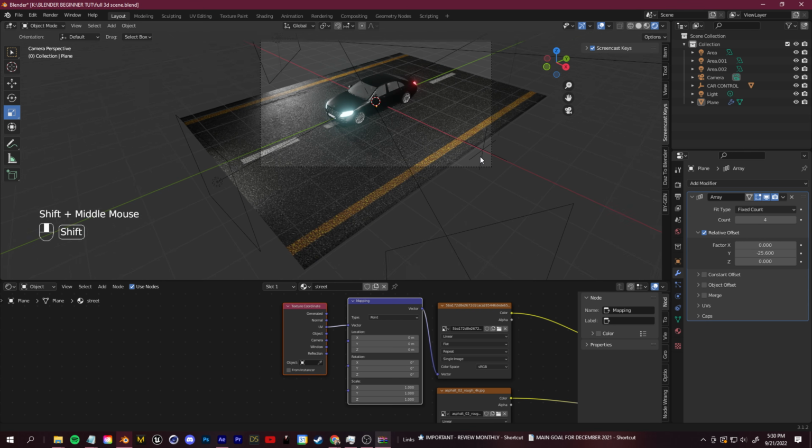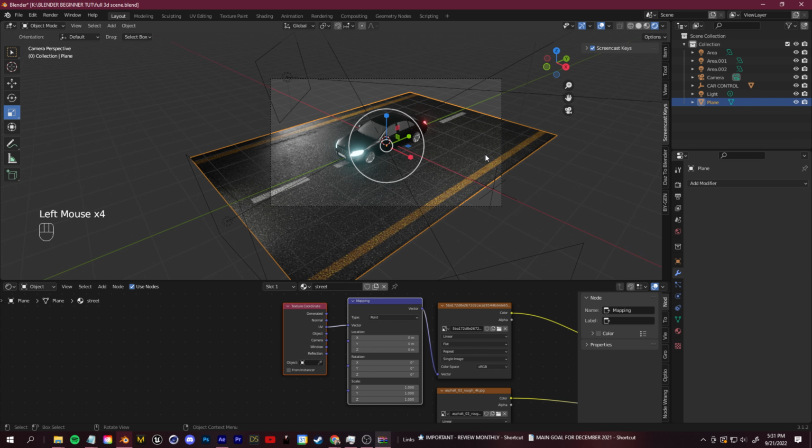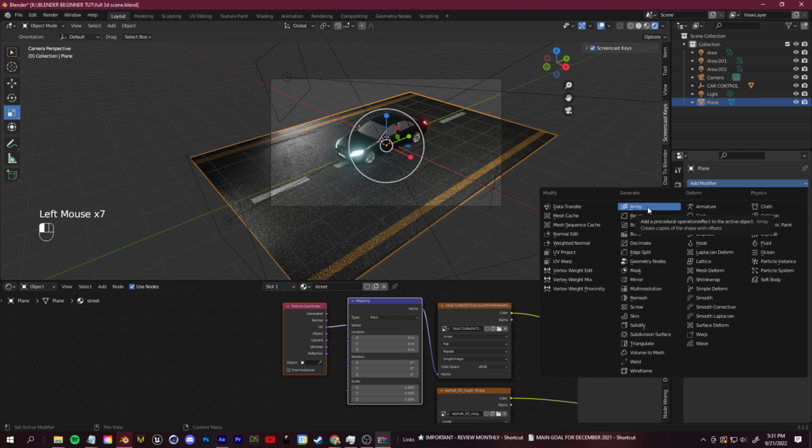All right, so let's finish up this tutorial by showing you animation and then our final render settings. So we're going to add a quick little driving animation to this car and to this road. First off, to do that, we need to extend the road. And the easy way to do that is by selecting it, going to our modifiers tab here and adding in an array modifier. This is very useful.